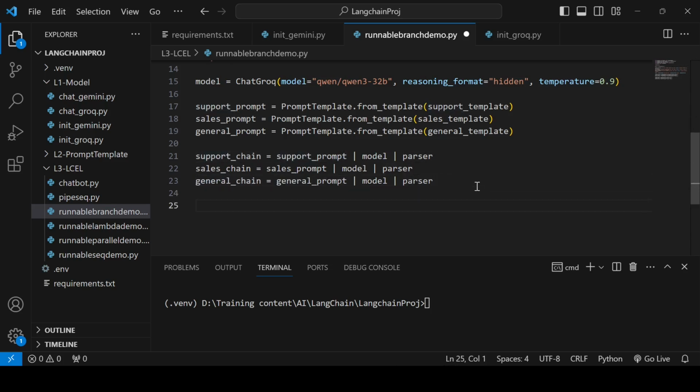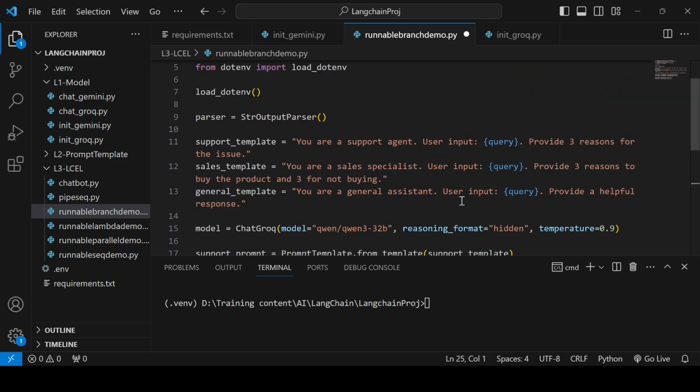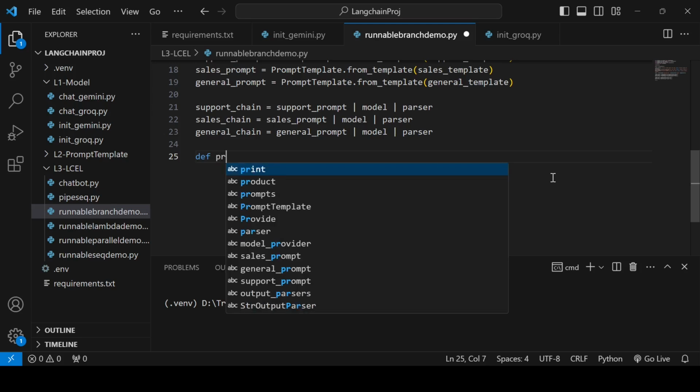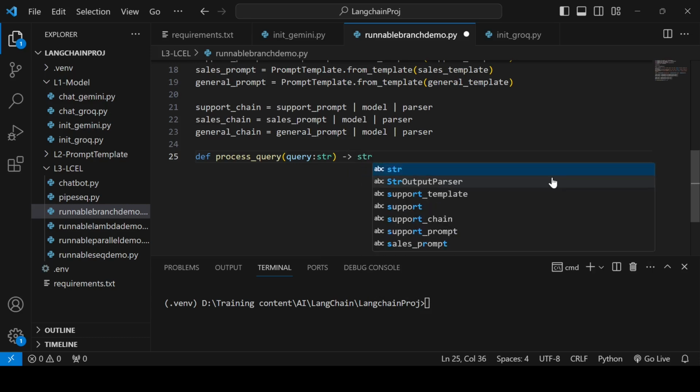So now we have all the things ready. We have the chain, we have the model, and we have the parser. Then we have to decide based on some specific keywords in the query whether we are going to the support chain or sales chain or, as a fallback, the general chain. So for that, let's create a method, def process_query, I'll name it. That will get the query as str and it will return also str.